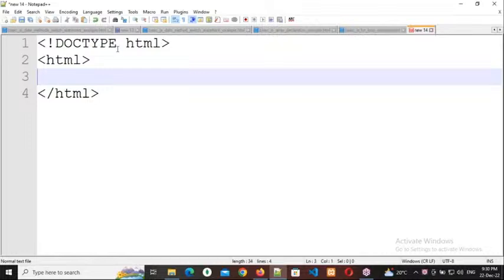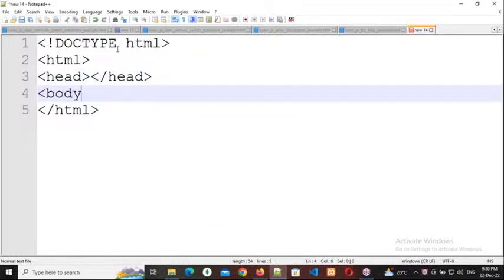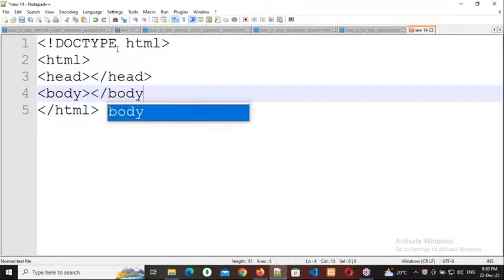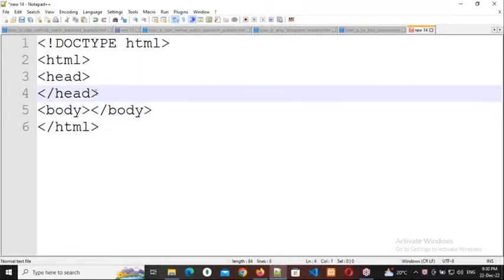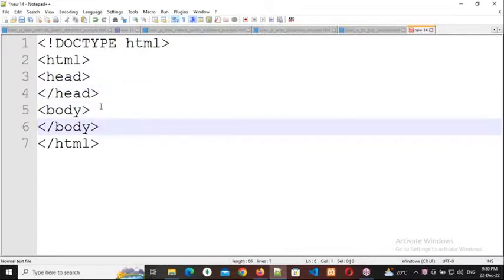And it has two child tags. What are those? Head. Open the head tag, and the body. So these are the child elements for the HTML page. Clear, everybody? Respond, please. Head and body. So HTML also follows our human body structure. Clear, everyone? Please respond. Don't be silent. Clear, sir.